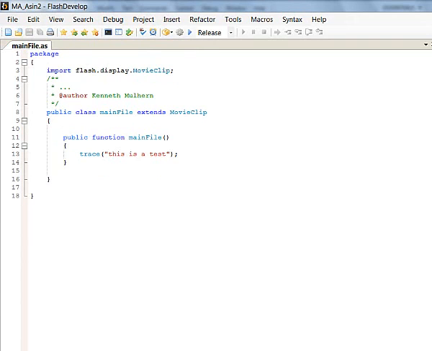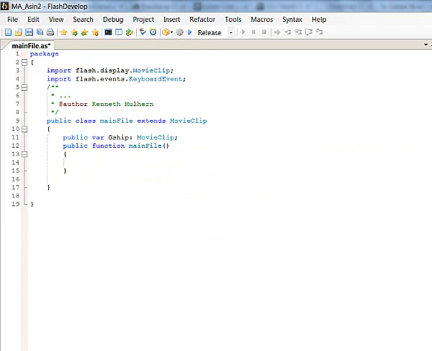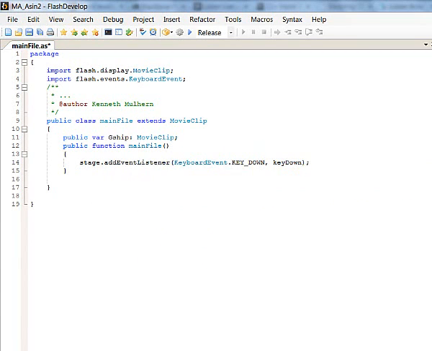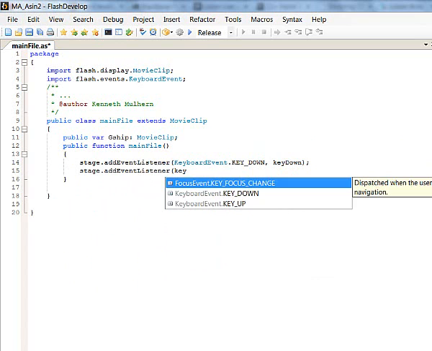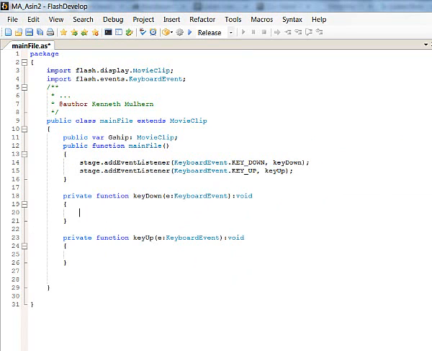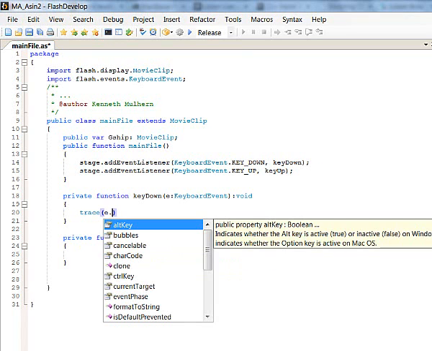So I've just dragged on the GIF for the ship and given it an instance name. So I'm just going to use that instance name to refer to it here in Flash Developer. Now I'm just writing some code here so we can add it to the stage and give it a key down and a key up instance. So I'm just going to make some functions here for these two instances.